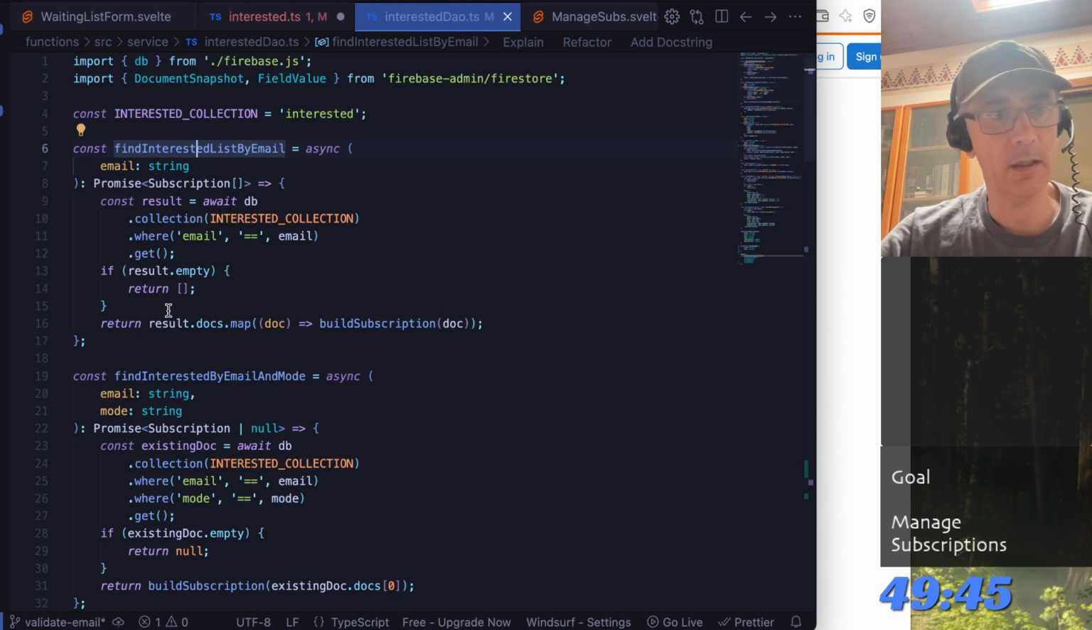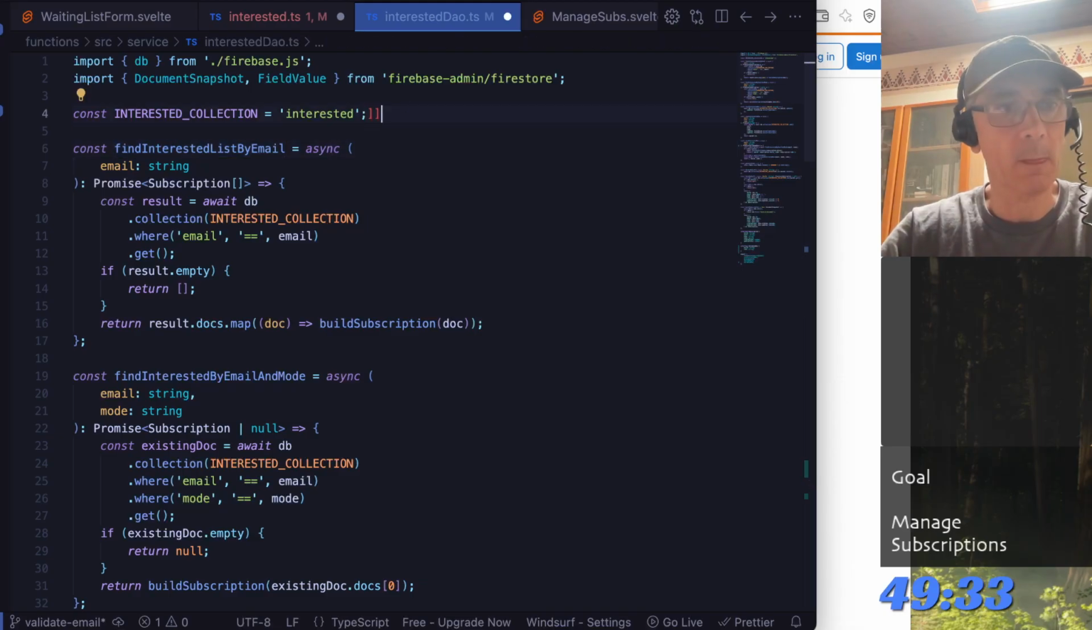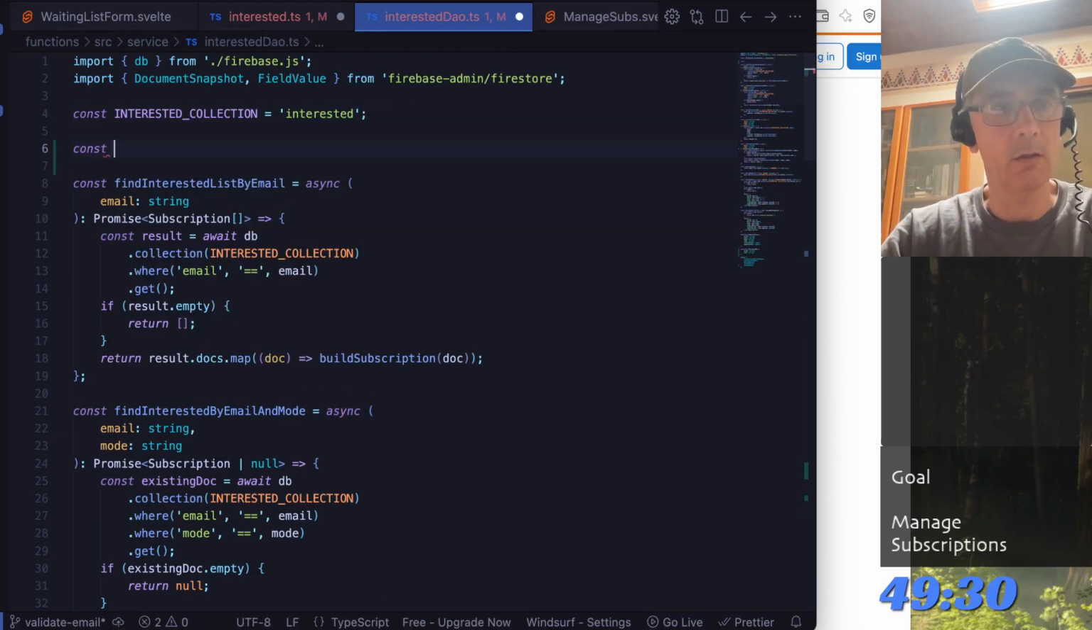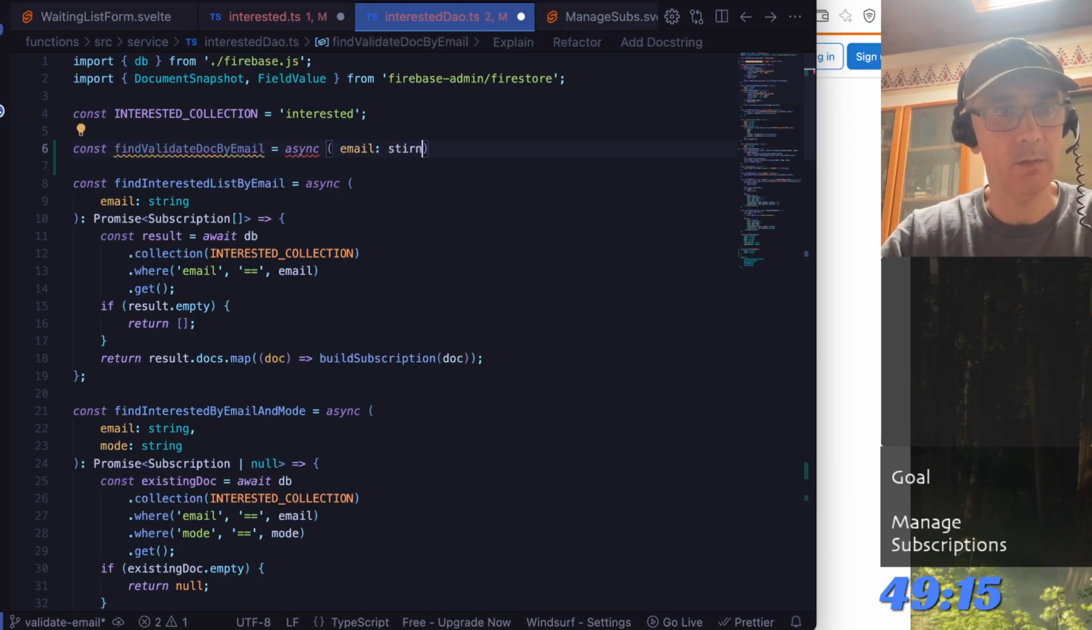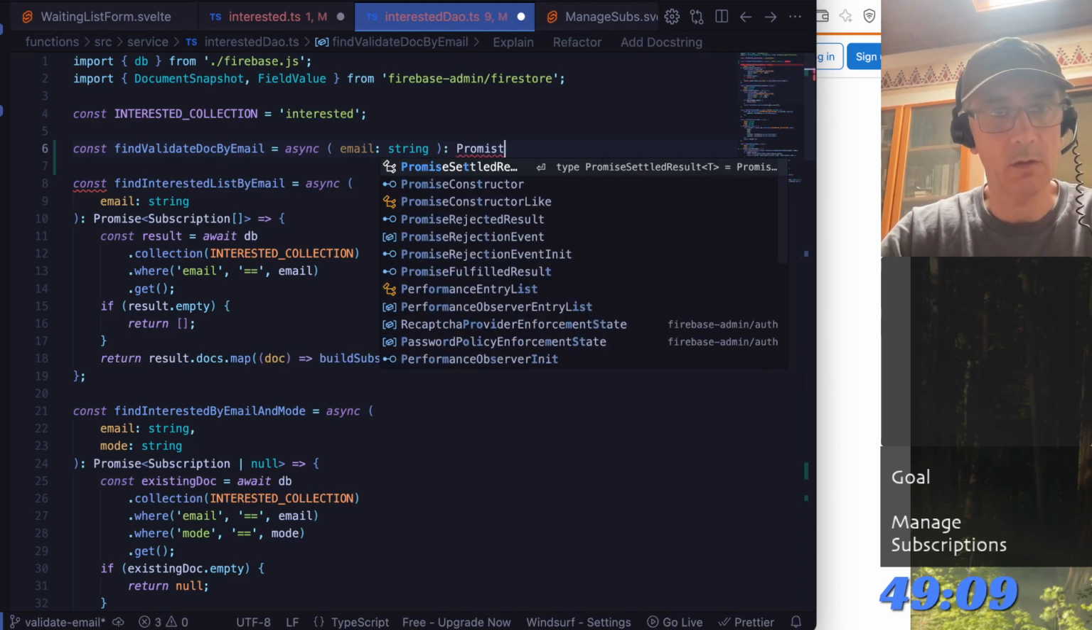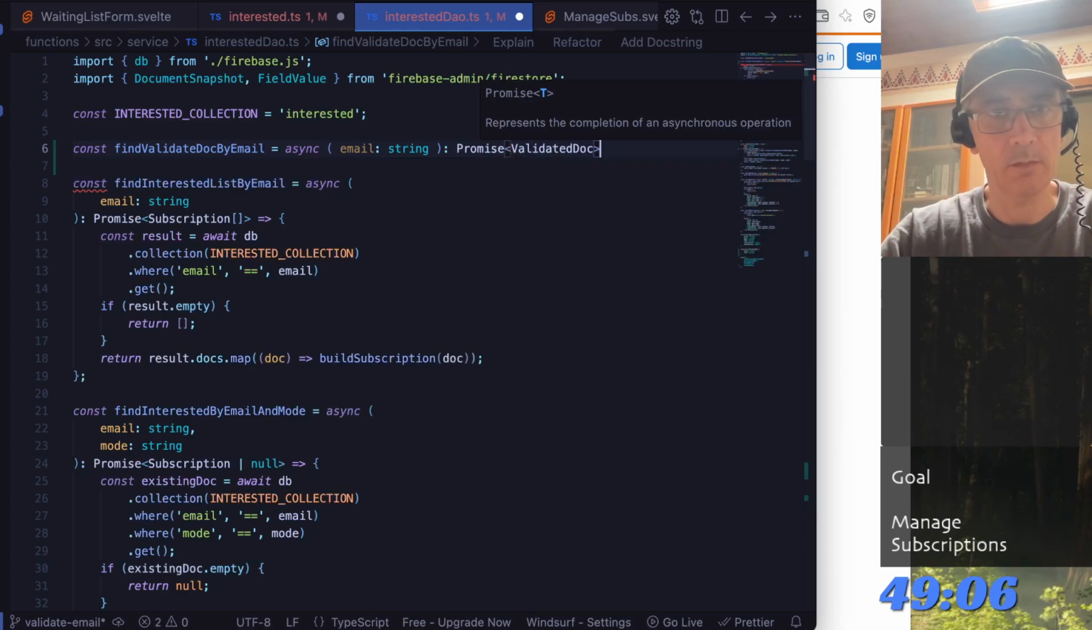Yeah, that's the starting point. So he finds everything that the user is subscribed to. From there, I can build a new function called find. Just find one of them. It doesn't matter. Validate doc by email. Of course, we'll need an email as input, and we return a promise of a validated doc. Okay, and the body. Let's format now.